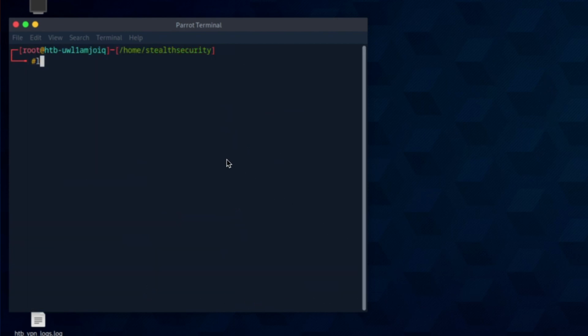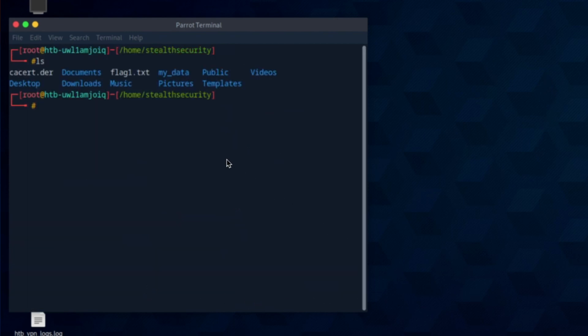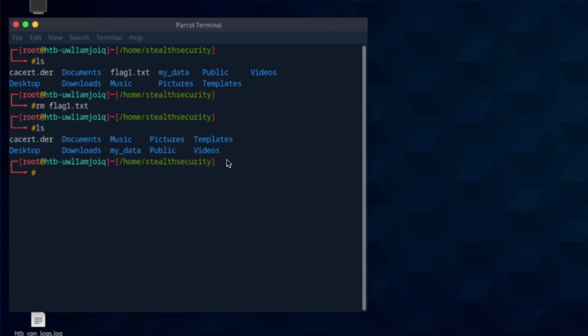And what if we want to remove a file? It's rm flag1.txt, and it's gone. Great. So now you understand basic file operations.